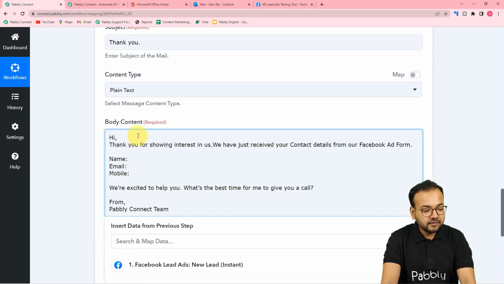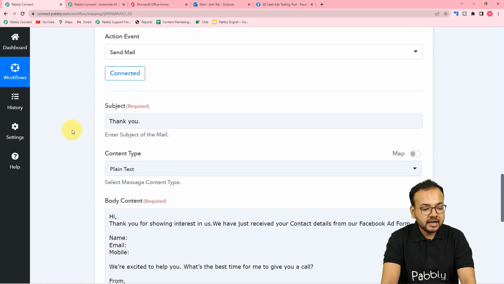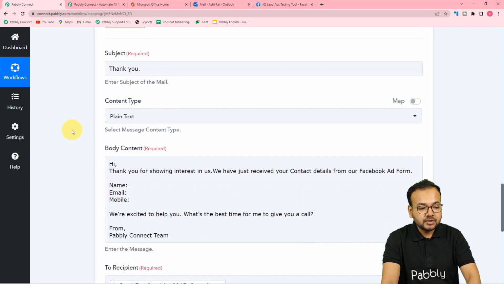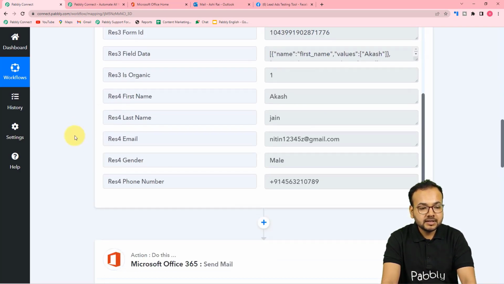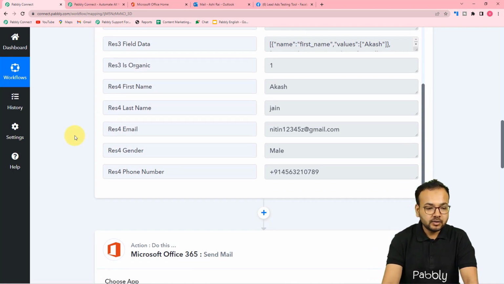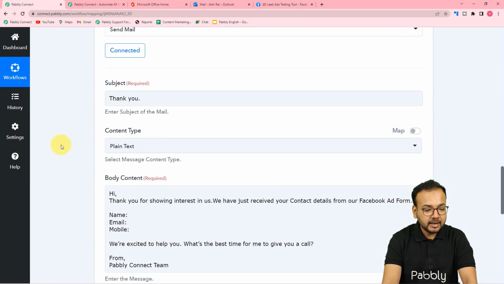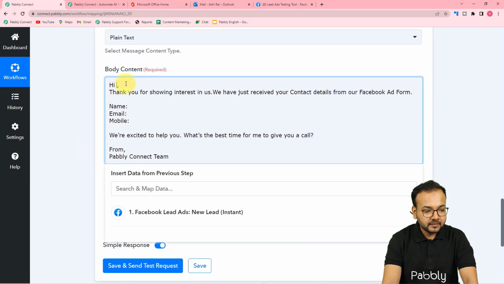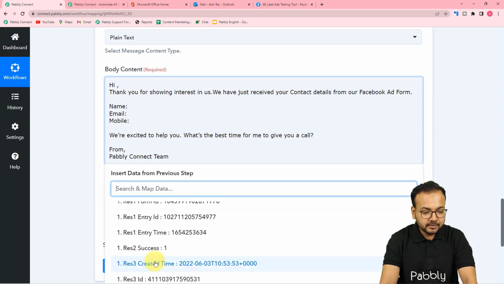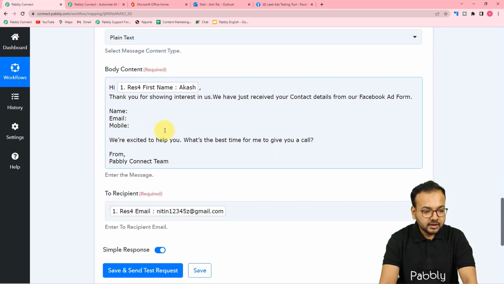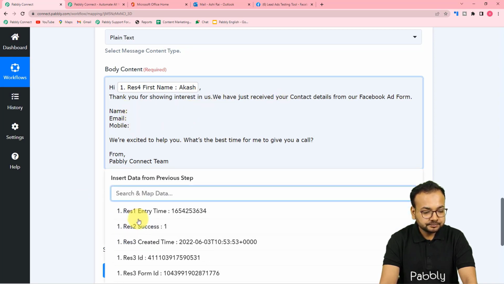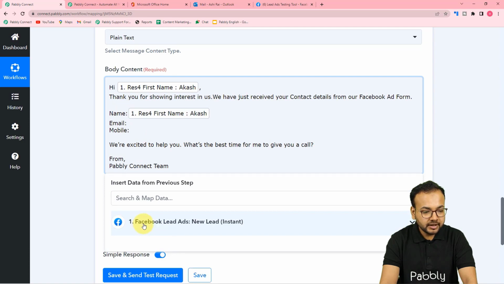to map the data from the first step. Okay, so let's say this is a standard mail that we are going to send to every lead that I'm getting. So here I'm going to map some labels from the first step so that we can change some data in every new mail. Okay, so here you can see we have received this first name and the last name, so I'm going to map it here. After hi, I'm going to map the first name label, which is this. And thank you for showing your interest. And here I'm going to map the data that we have received. Here I'm going to map the full name.